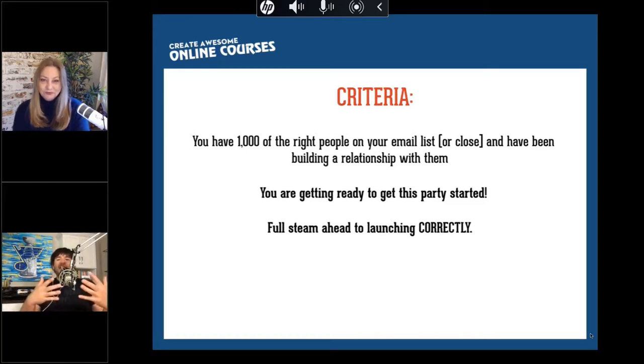Because at the end of the day, you need people to launch too. You need an audience, you need a tribe. So if you have those 1,000 people on your email list in your audience, you are now ready to get this party started, and it's full steam ahead to launching correctly. The keyword there is correctly, because we can launch, and we can launch correctly.